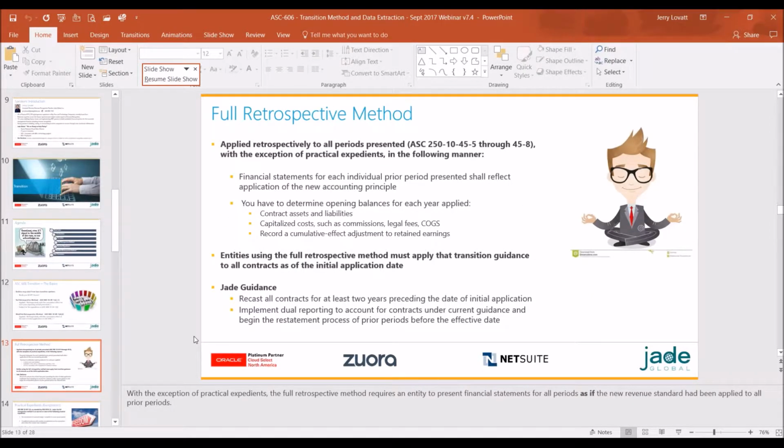Full retrospective method. As I said, you treat the adoption of this method as if the company's books and records have always been shown under ASC-606. So you need to go back and restate all periods presented, and you may need to go back and restate years prior to that so that you can actually show those years. And we'll talk a bit more about that shortly, right?